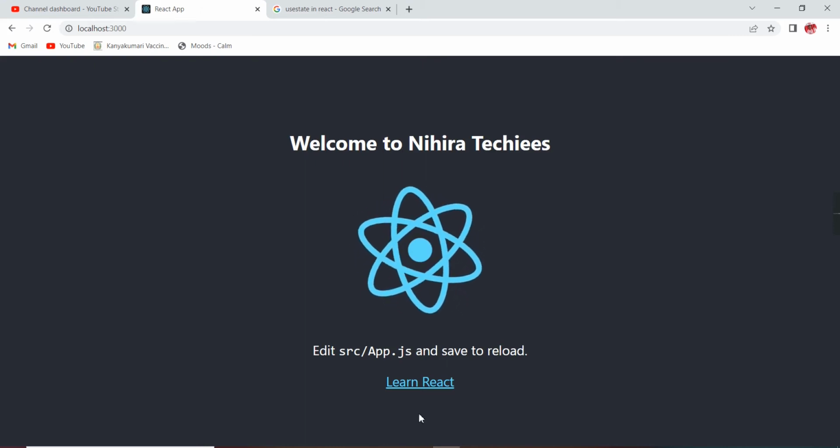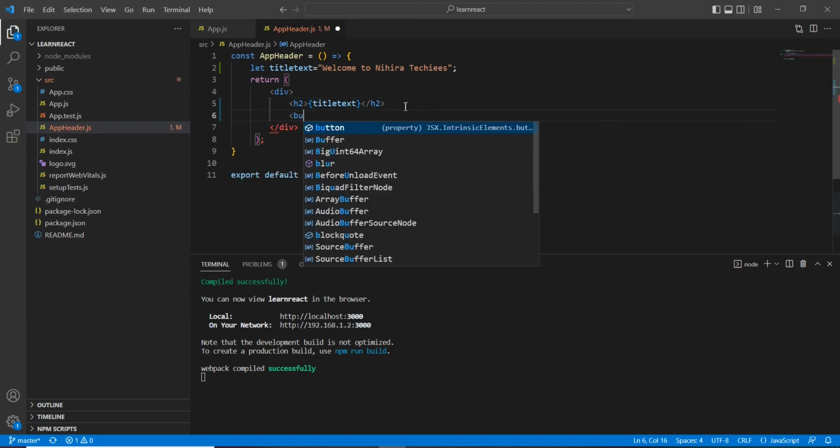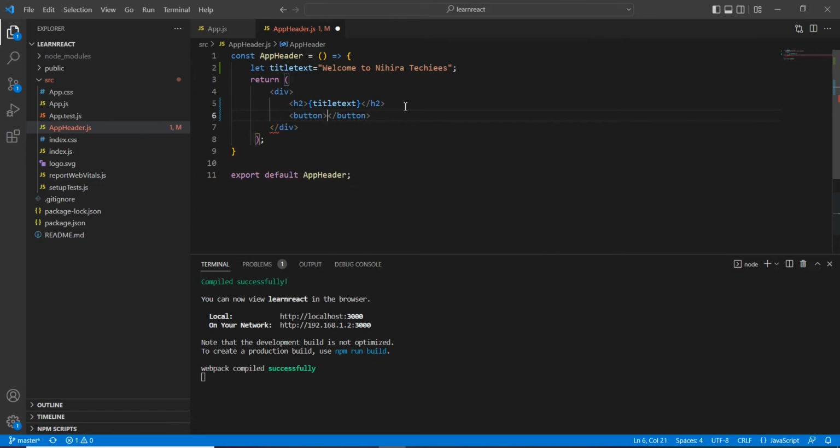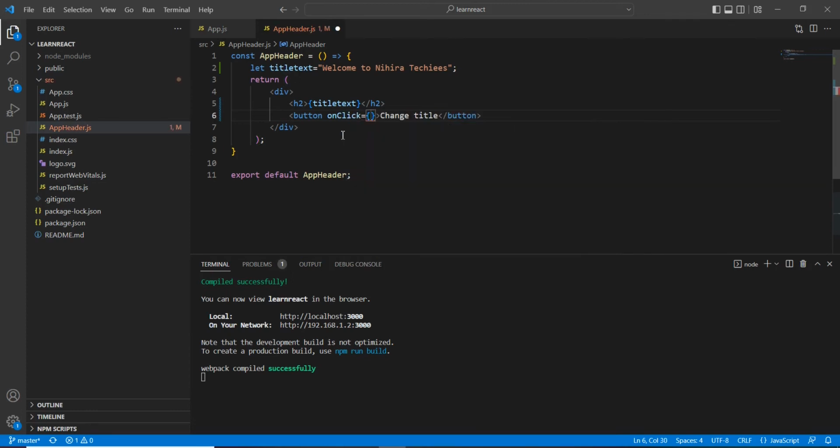Welcome to Nigira Techies. Now I'm trying to change the value of this particular variable. For that, I'm going to create one button first. Change title, and let me write one on-click event also. So the function name is handleClick. So let me define this function here.